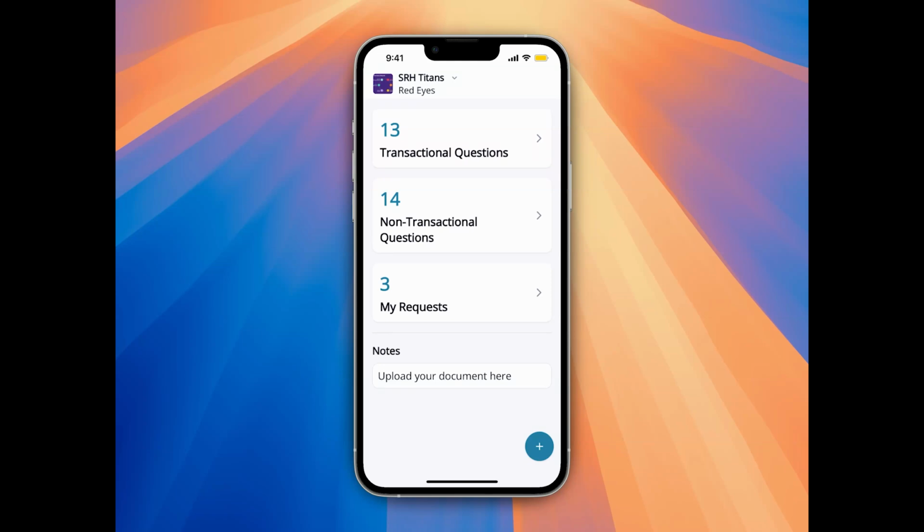Now coming back to the home screen, mainly you're going to be seeing all the requests from accountants, which are transactional questions and non-transactional questions. And in case you have created any request for your accountant, that will show up as my request. And at the bottom, there is a note. So again, if your accountant has set any note for you, then it will show up here.